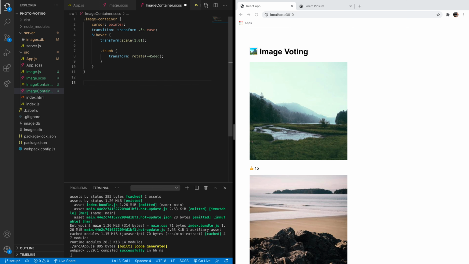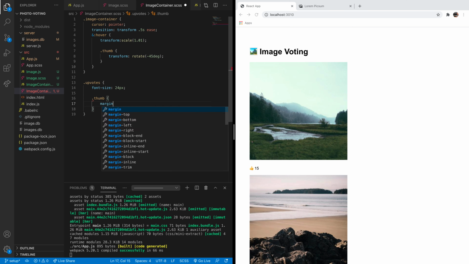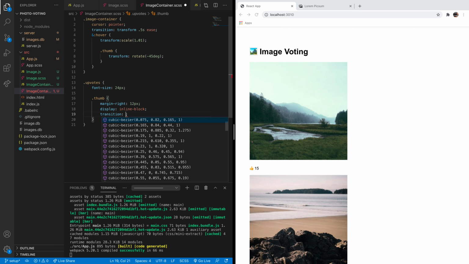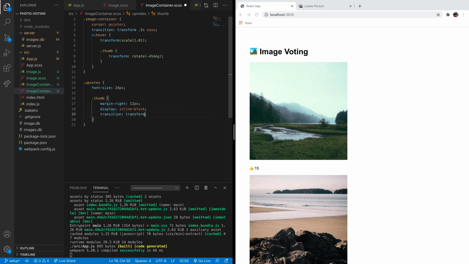Okay, and the other thing we've got in here as well is the upvotes themselves. So the font size is 24 pixels, just to make it a little bit bigger to read, and the thumb, we're going to say the margin right, just give it 12 pixels. Display is inline block, and again we'll just transition that on the transform property. Oops, don't need that colon there.